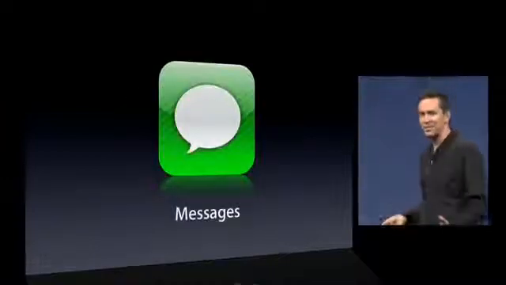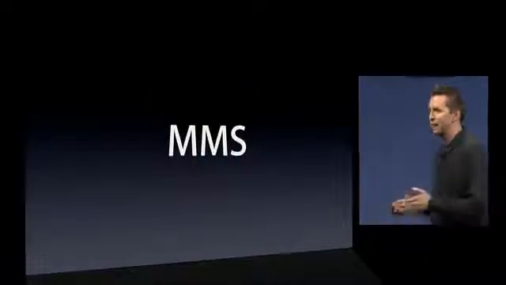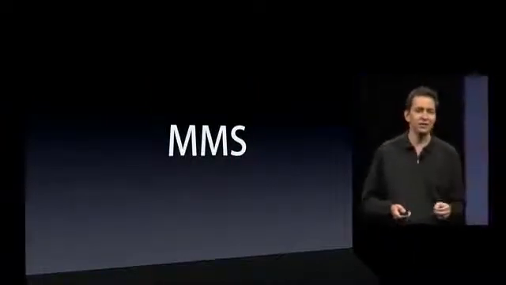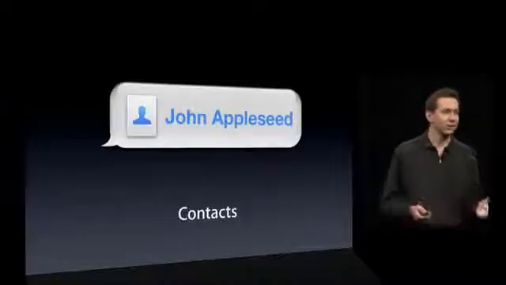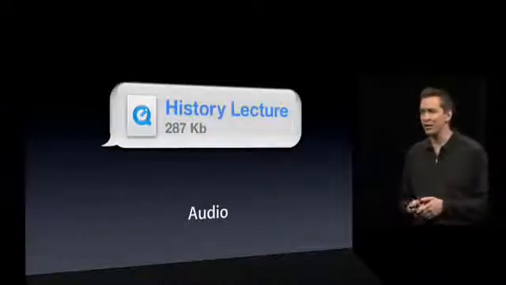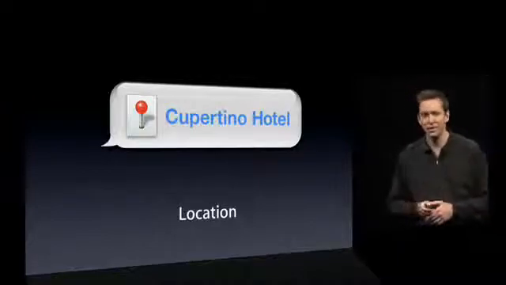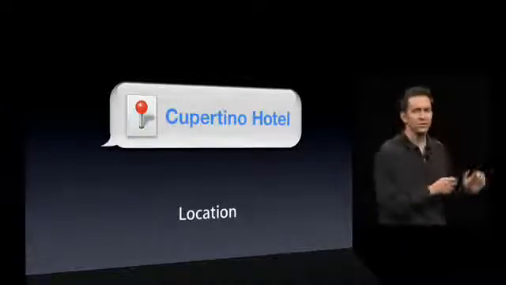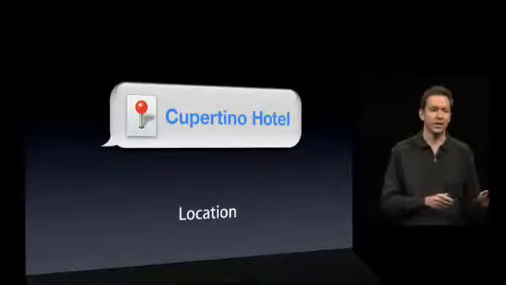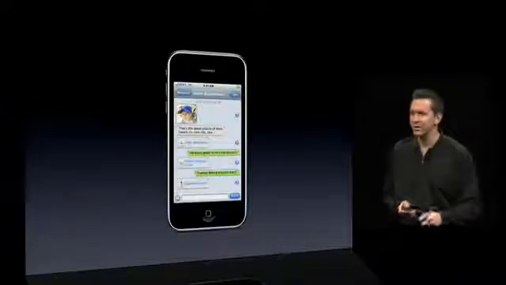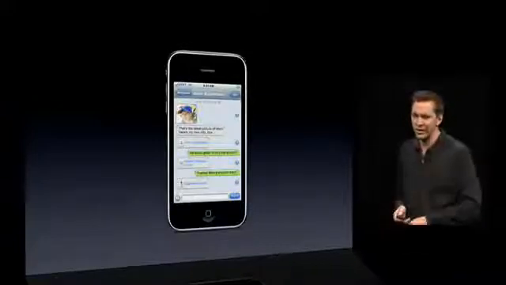Now, speaking of messages, the big news here is MMS. This allows you to send and receive photos, contacts, audio files, and locations all in real time over the cell network. And we've taken all of that support and put it in the same app that also supports text messaging. So one app to send text and multimedia.